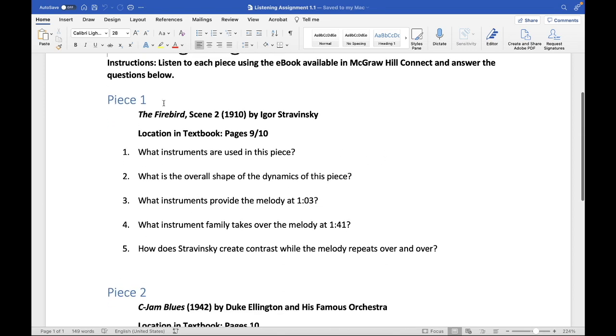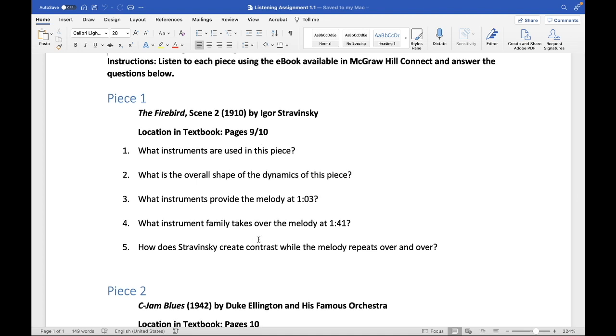So I've got piece 1, and it says what the first piece is that we're going to listen to, where in the textbook you can find that piece and the information about that piece, and then I've got 5 questions about that piece. So piece 1 is the Firebird Suite by Igor Stravinsky, and this is specifically from scene 2.